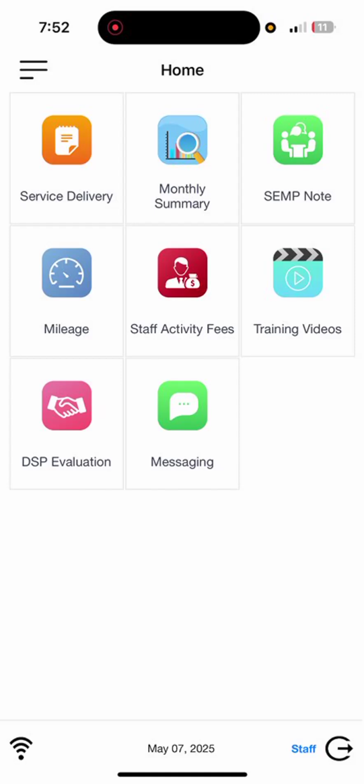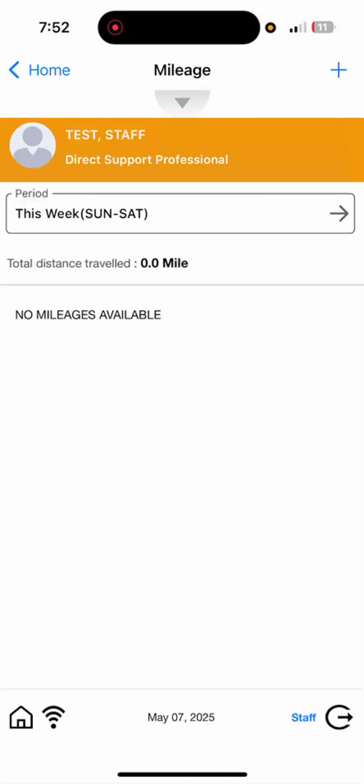On the home page, you will see mileage as an option. It's in the second row, first column. Selecting mileage will bring you to a summary page where you can manage and track any previous reimbursement requests you have submitted as a staff.